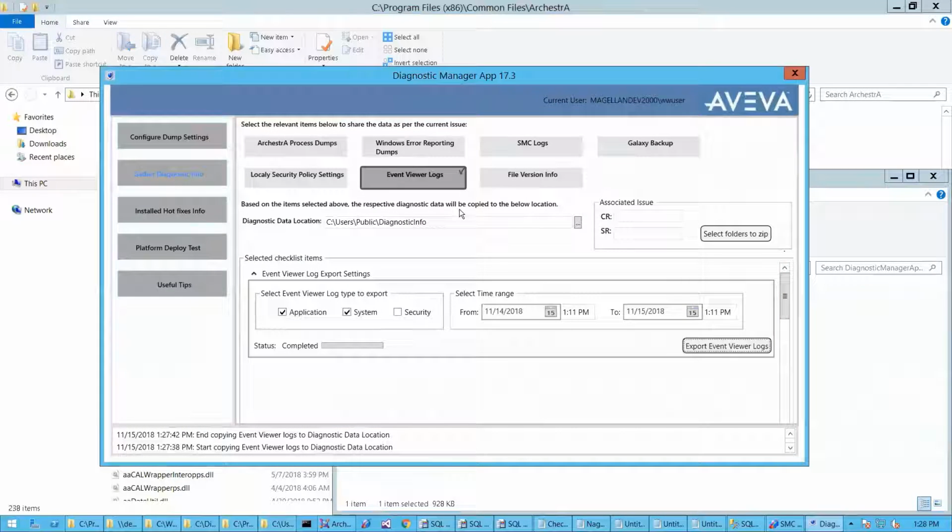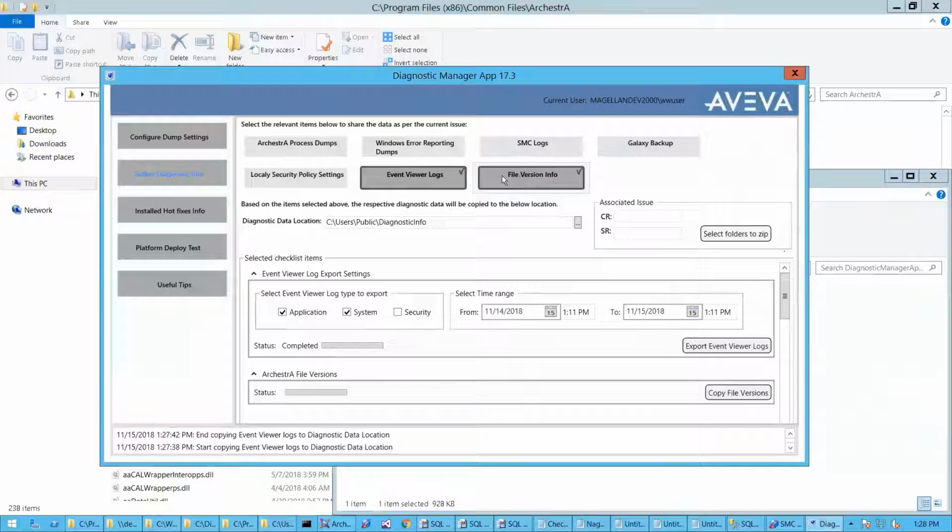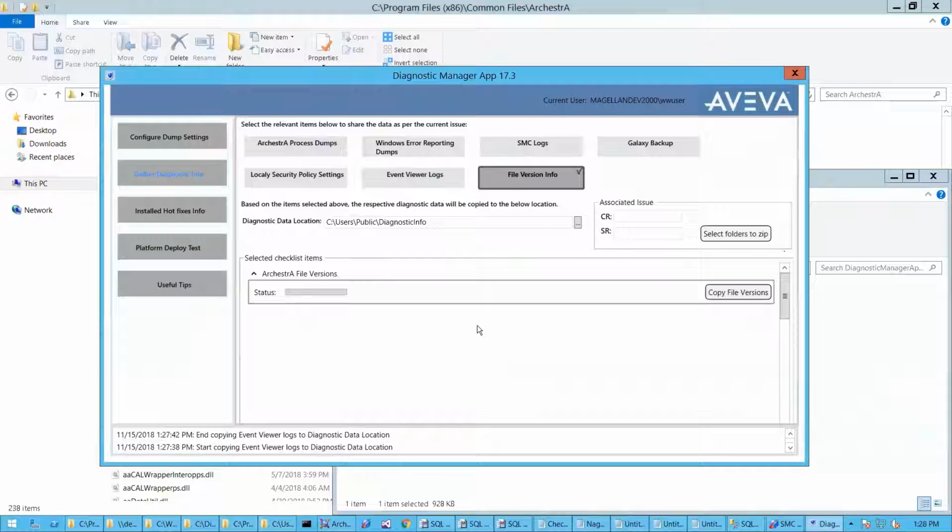Okay, and finally the next one, file version info. In several cases, some files might have been corrupted, sometimes the install might be wrong. So while doing especially upgrades, there are very few occasions where customer reported issues, and we found that some of the files are not having the correct versions.